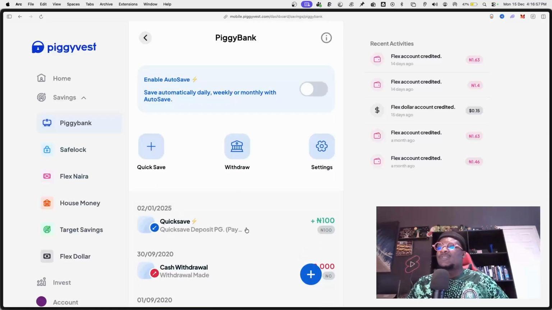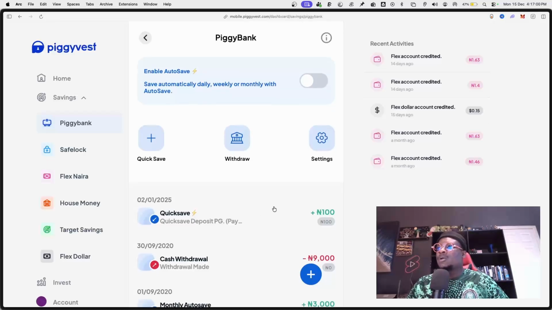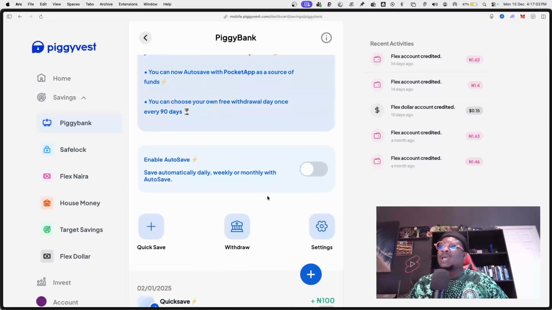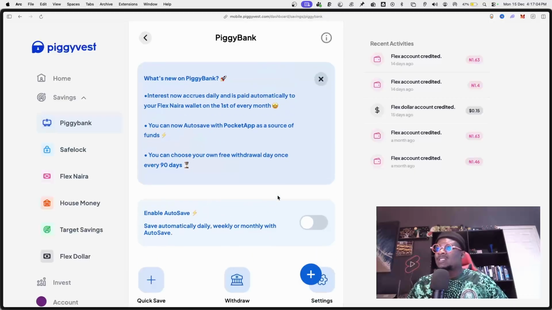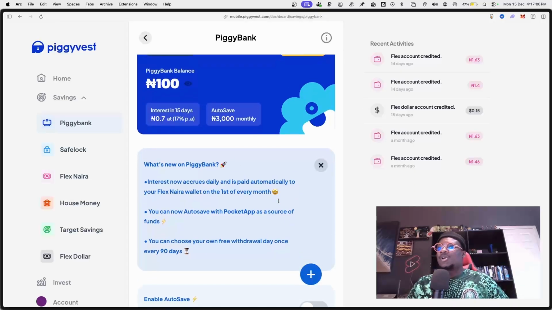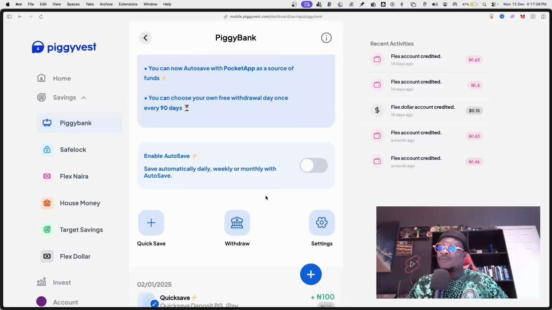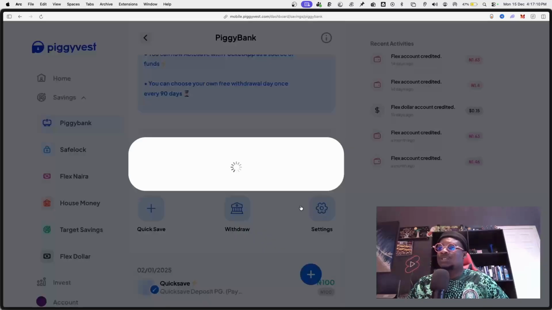I haven't used this feature in a very long time. Some people don't like to use it because it removes money from their bank account and saves it here, and because of that they don't like it. But if you want to configure or set it, you go to settings.